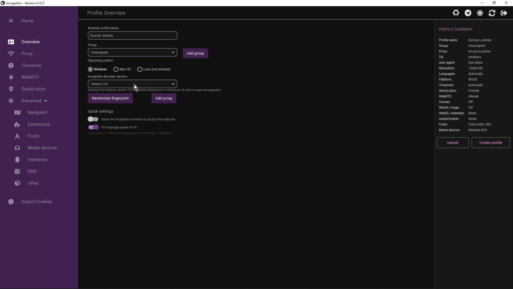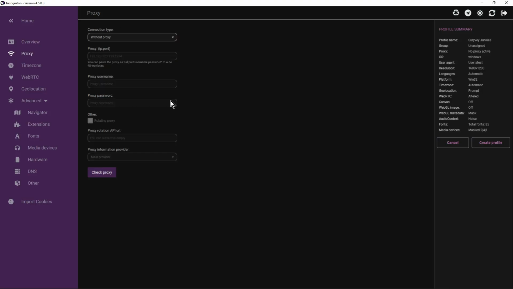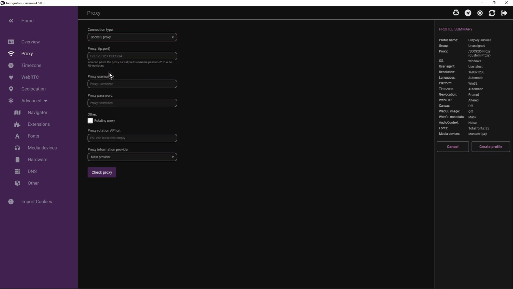So all these ones, you can just leave as they are. You can randomize the fingerprints. Now for proxy, you click on add proxy. Once you click on add proxy, come over here to connection type and choose SOCKS5 proxy. So now you have to put the proxy IP and port.